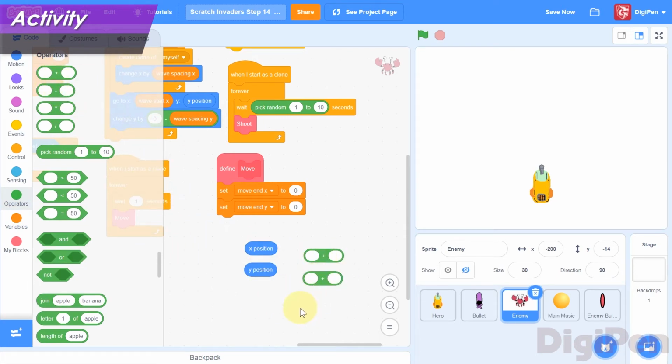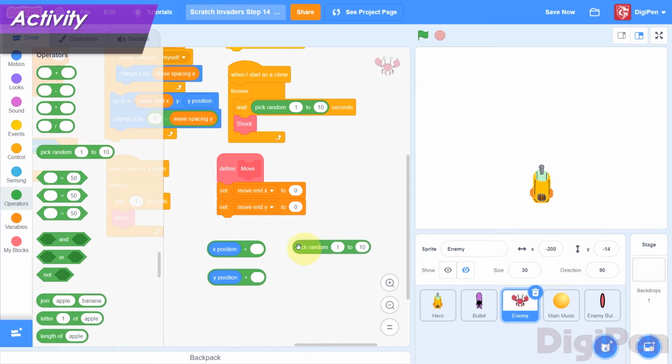Put the X position block into the left value field of one of them, and then put the Y position block into the left value field of the other one. Now we need our random number. Find the Pick Random block and drag 2 copies into the code area. We want 2 numbers between negative 50 and 50, so type the number negative 50 in the left value field of each of the Pick Random blocks, and type the number 50 in the right value fields.